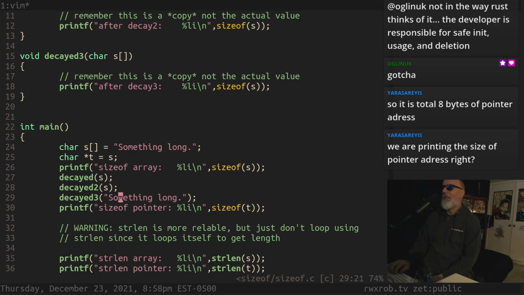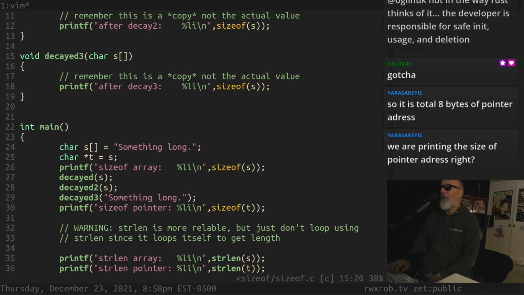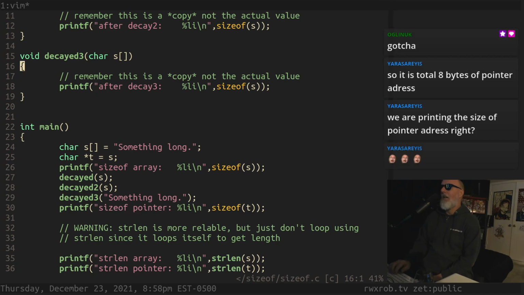So we passed an actual string array. It went in, but this didn't keep it. This converted it into a pointer, so that S is a pointer over here, and it still gives you an 8.